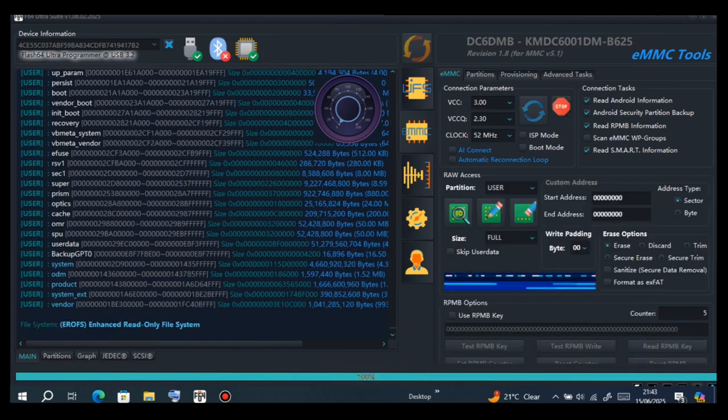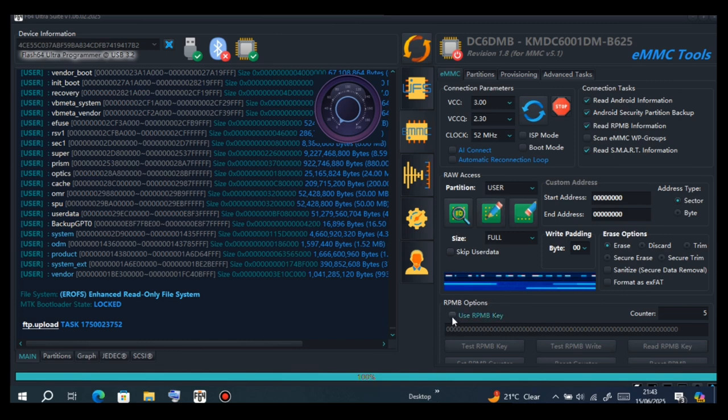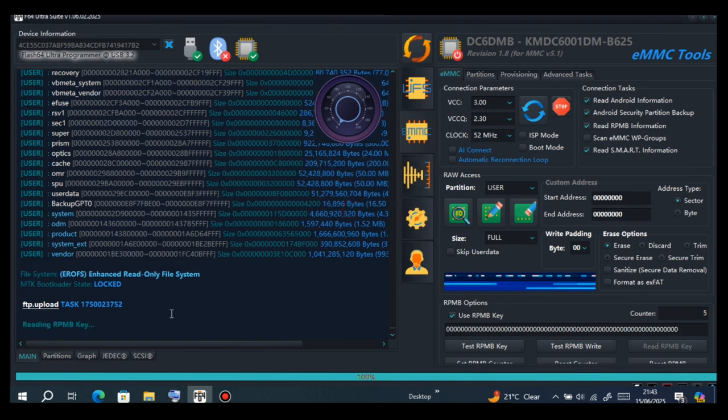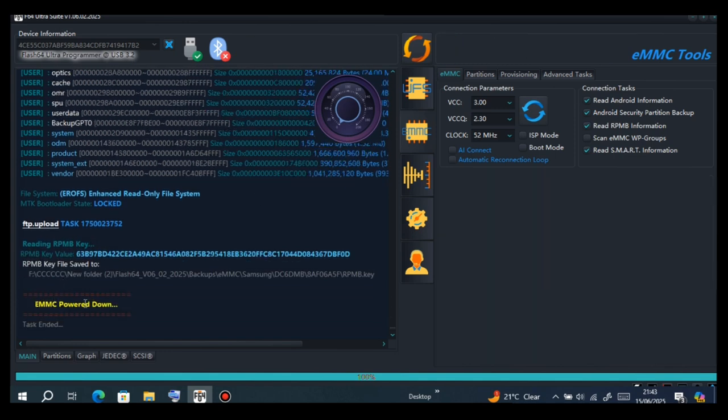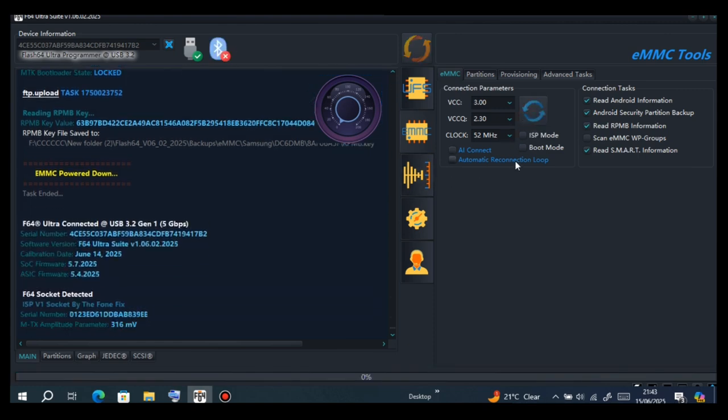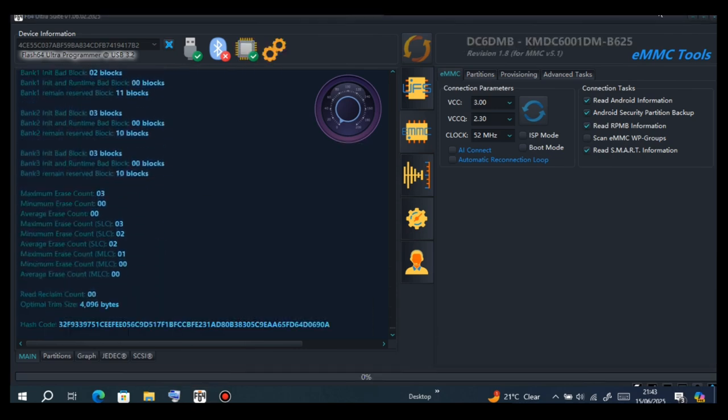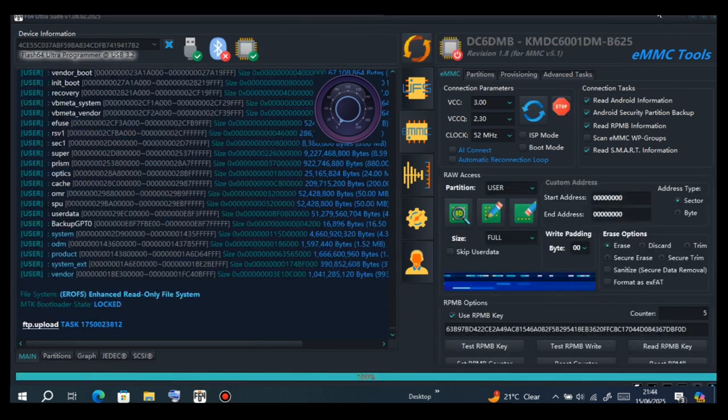Identify. We are done identifying. Now use RPMB key, then read. Make sure you tick use RPMB key, then read RPMB key. As you can see, it is done. Now identify. As you can see, identify. We are done. Now write RPMB.